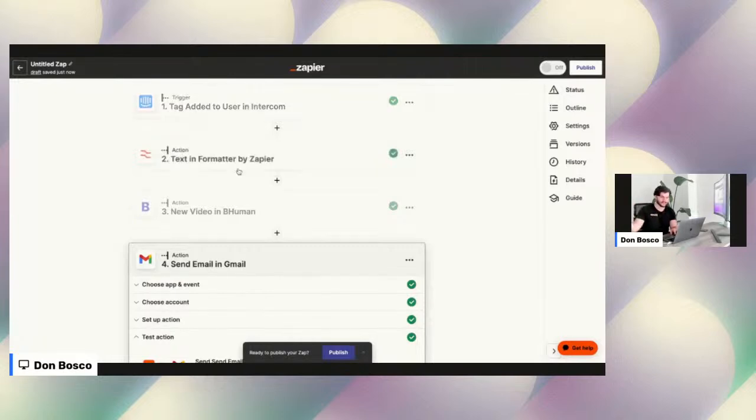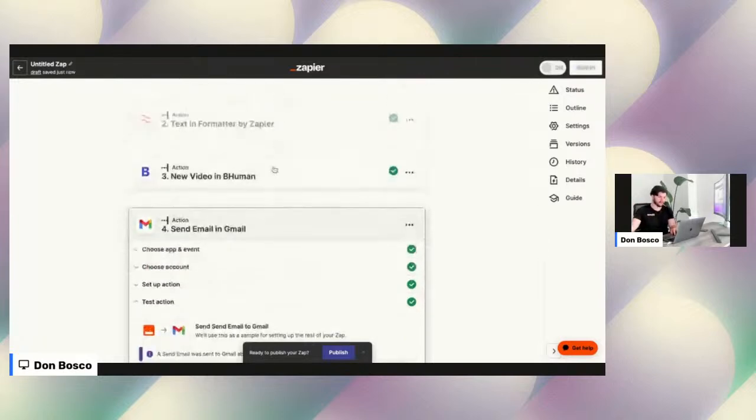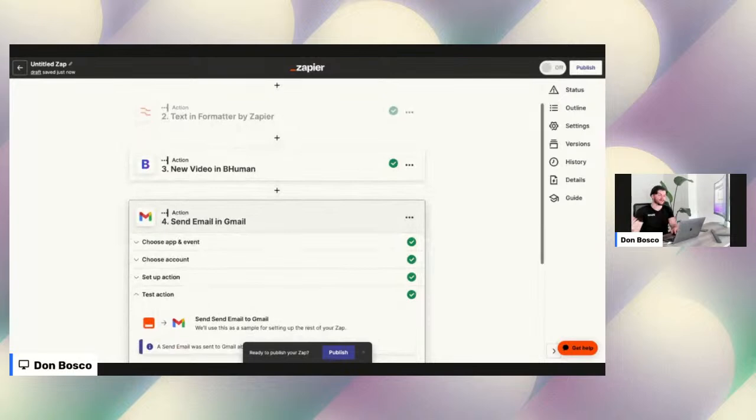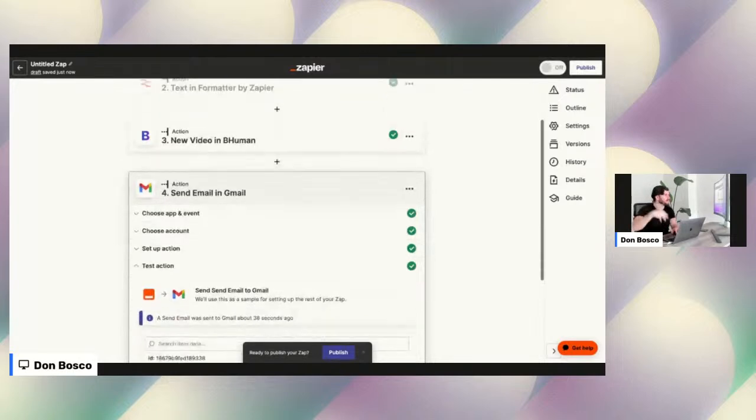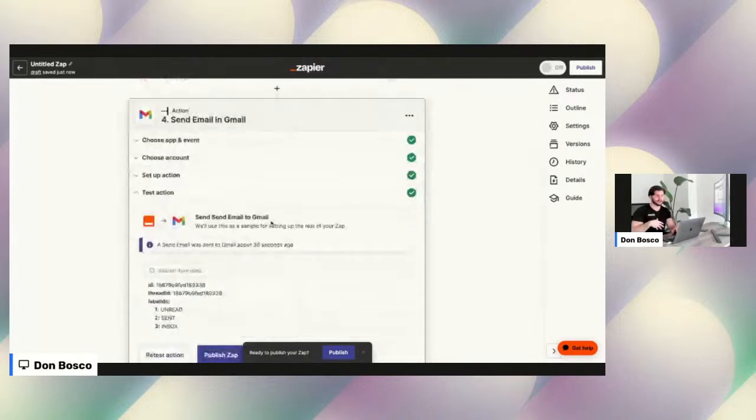Then we want to generate a video with BHuman, basically where we're saying, hey, thanks for your patience. We're on your case, hang tight, just be patient with us. And then we want to send that video over email. So in this case, it's not cold email. This is somebody, a current user already on the platform. So this is a play for how can we make customer support better? How can we make users feel like we're there for them?